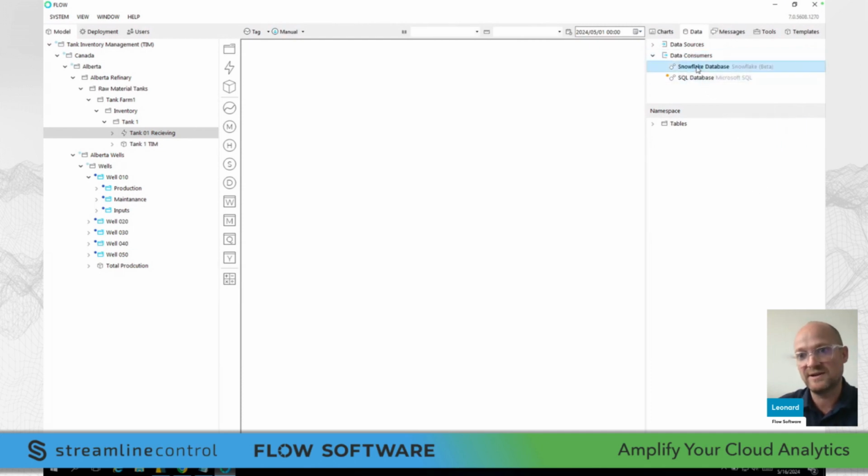So I've got this Snowflake database here. Again, it will just show you what the data schemas and tables are that's available within Snowflake, and there's the schema definition. The nice thing about this is I don't need to have a fixed schema.